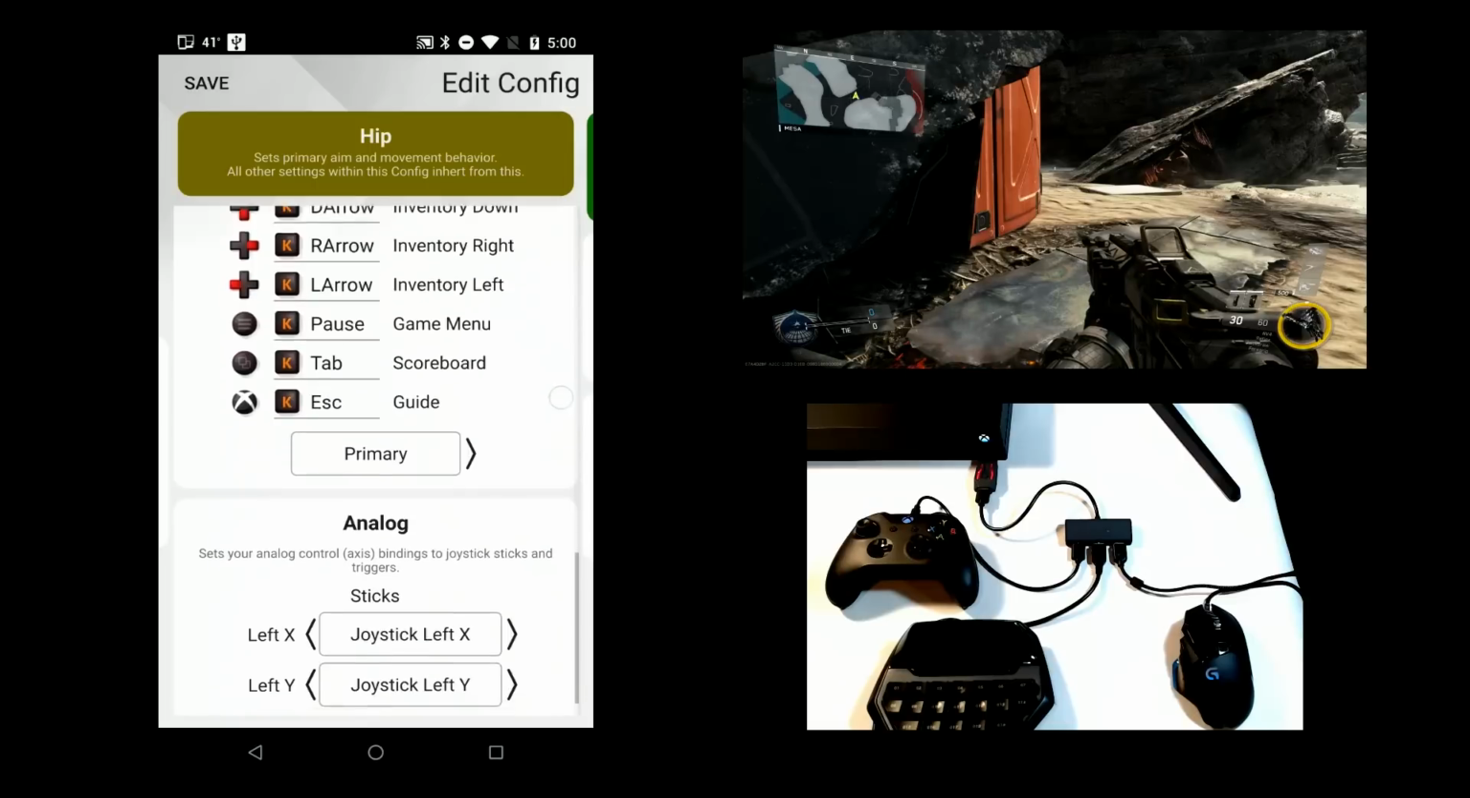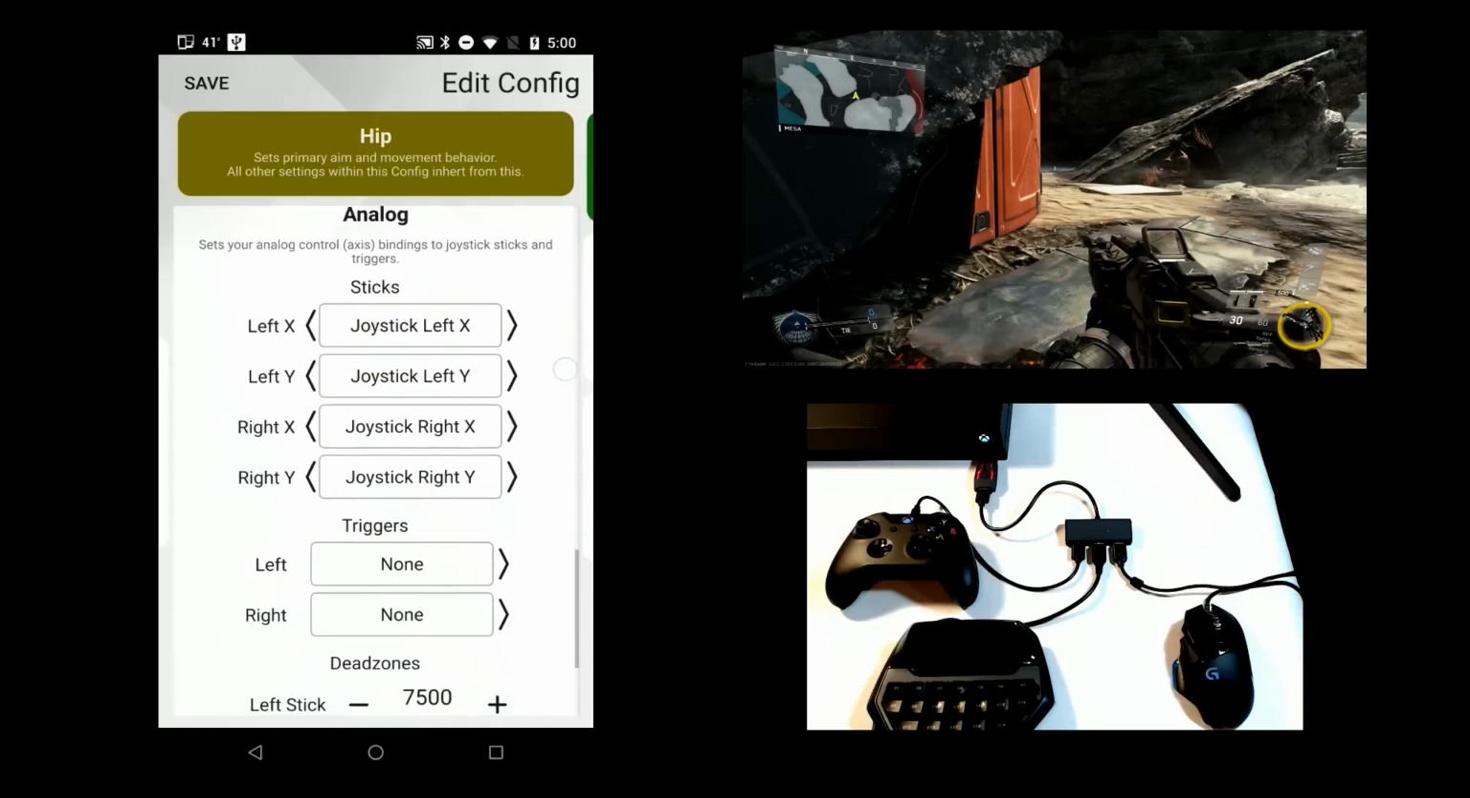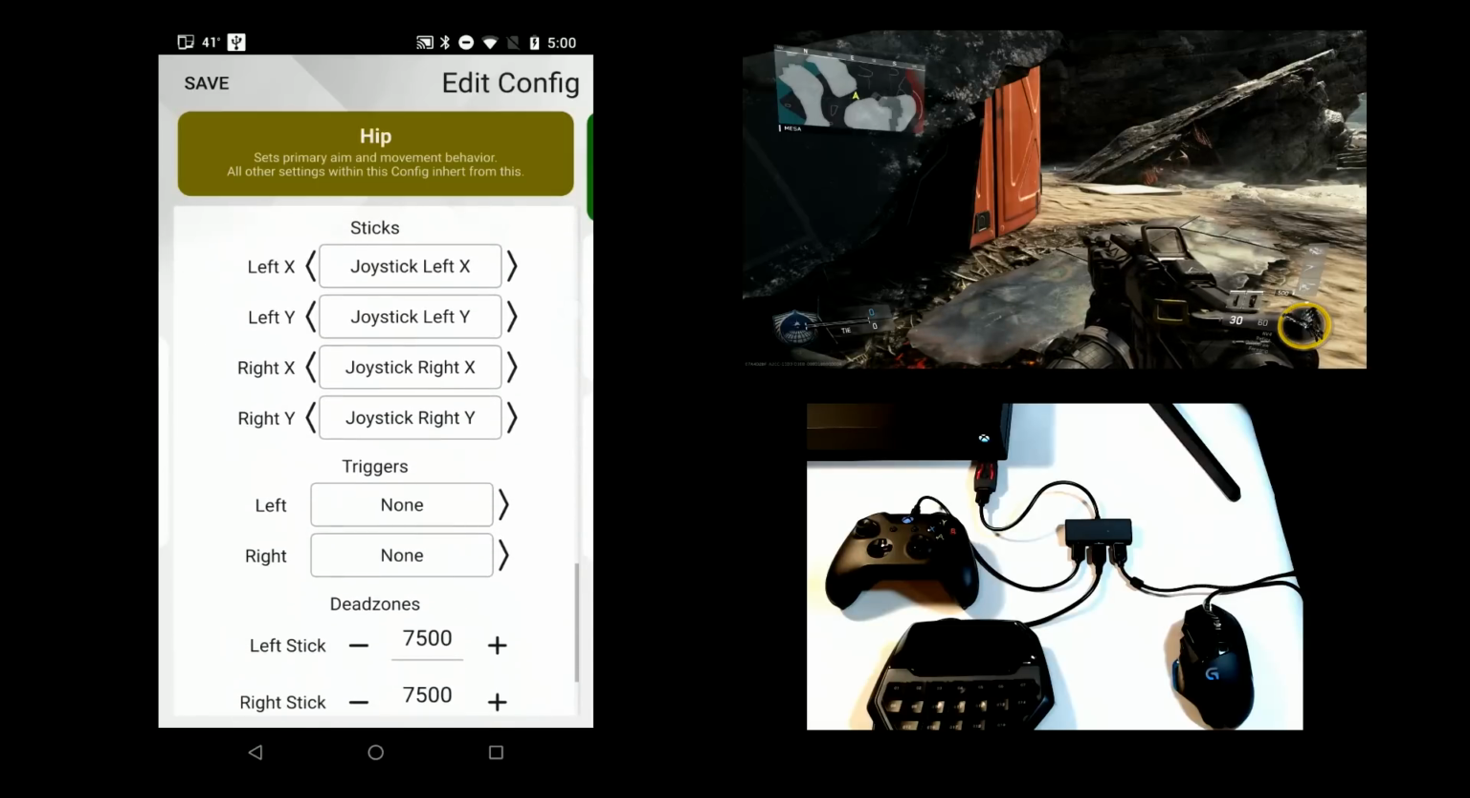The last section is analog mappings. Prior to this, except for the mouse, all mappings have been digital. This section allows you to make joystick analog axis mappings. Expanding advanced settings exposes additional mappings for triggers and adjusting dead zones. Notice how, by default, there are no mappings for triggers. This is because there is already a digital mapping. If you prefer to switch to analog triggers, set them here and clear them under Actions.